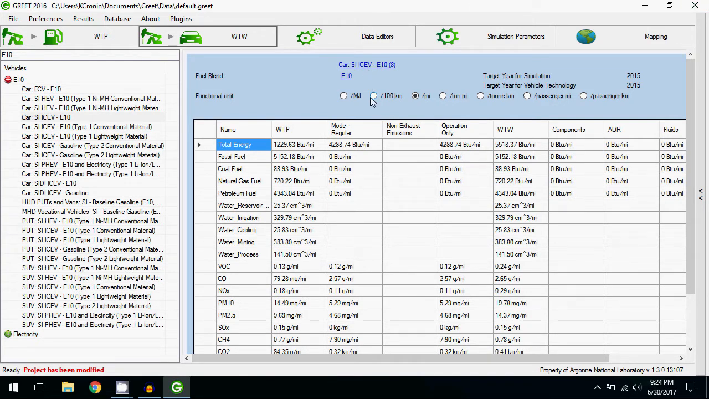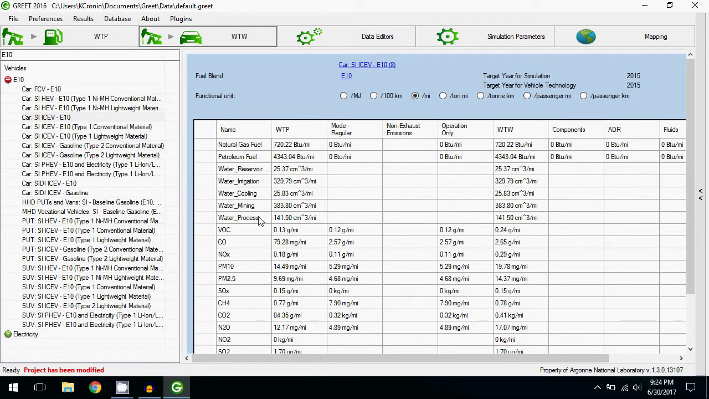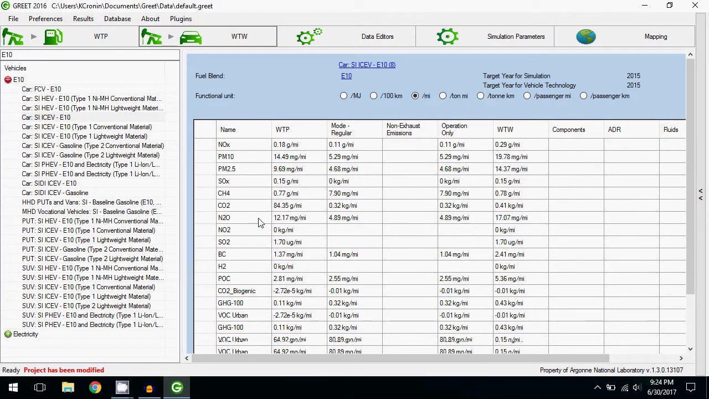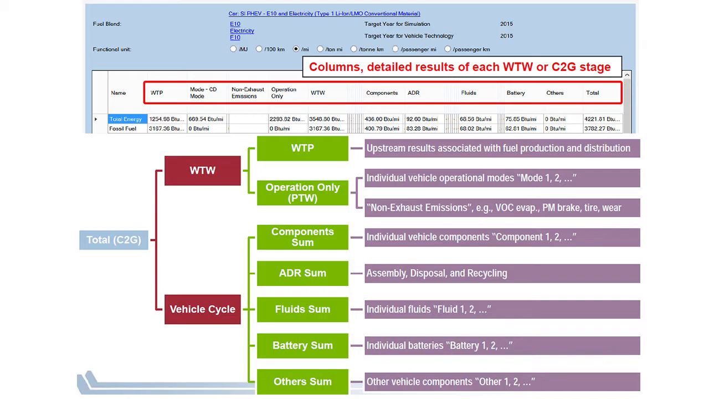Beneath the descriptive information is the results table, showing cradle-to-grave or well-to-wheels results. As you've probably seen in standard GREET results, the WTW results are broken into individual energy sources and emission types. The diagram shown here presents the organizational structure for the cradle-to-grave results, which are arranged into two divisions, well-to-wheels and vehicle cycle. These divisions are further broken down into the columns that make up the results table.